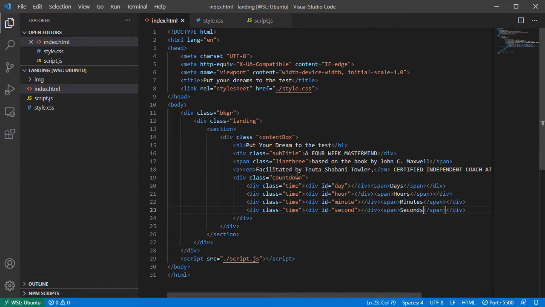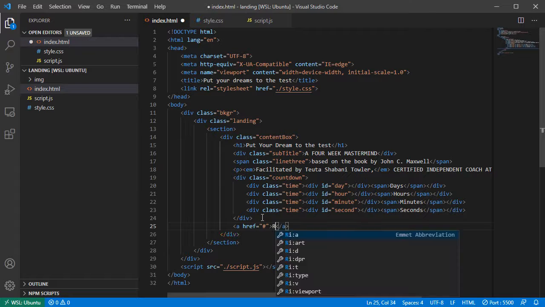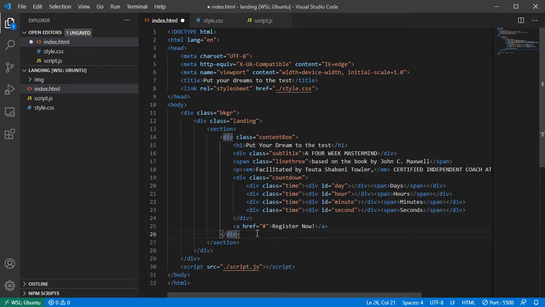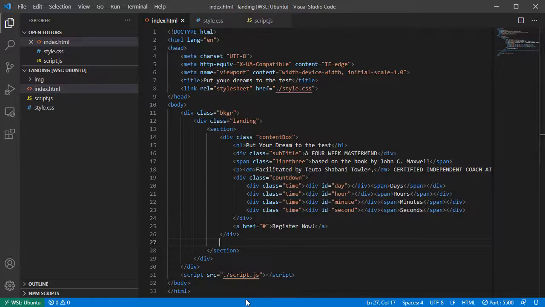Okay, so I saved it, and now there's going to be another button which is going to say register now. So I'll have href, and here I'm going to have nothing, and I'm going to close it, and I will say register now, like this, and then close this div class. Now below this div, let's see what we've got for now. So we have days, hours, minutes, seconds, which is fine.